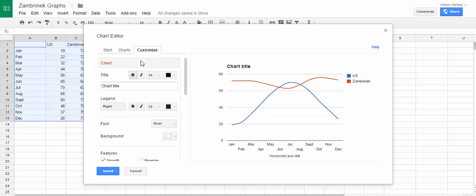So I'm going to call this average monthly temperatures, actually, in my title. Weather of US to Zamberneck. I don't have to get into details here because I'll use my axis labels for that. So there I have that. And now I need to identify what this is, which is the temperature in Fahrenheit.